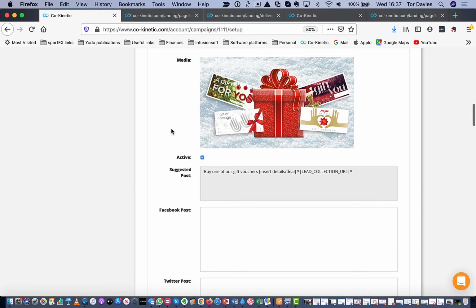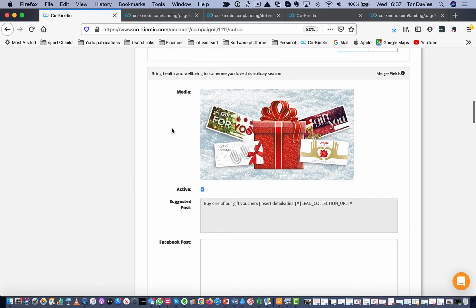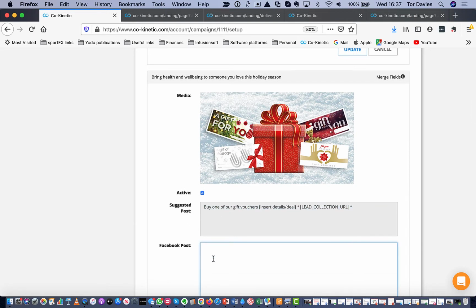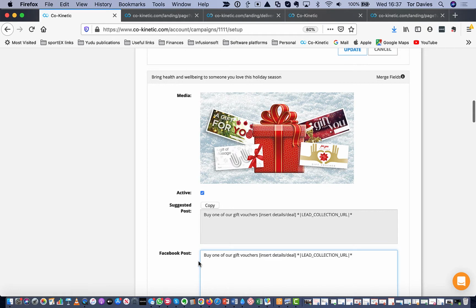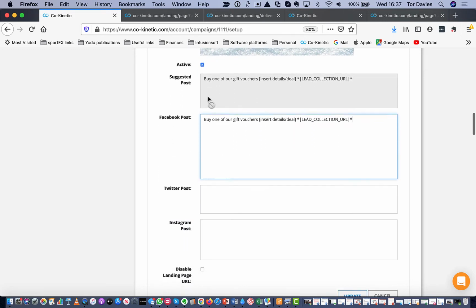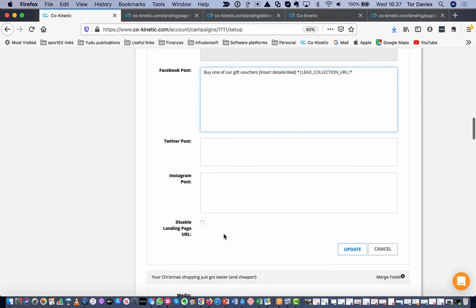So this will go over to Facebook with these pictures and this piece of text that you've decided. But remember, for each one, you do need to copy and paste that text in there. If for any reason these are left blank, then it will just skip that post and it won't send that post out. The other thing that I need to point out to you is this disable landing page URL. What that will do is effectively disable it, it won't insert that lead collection URL. You don't need to take it out yourself, the system will do it for you.